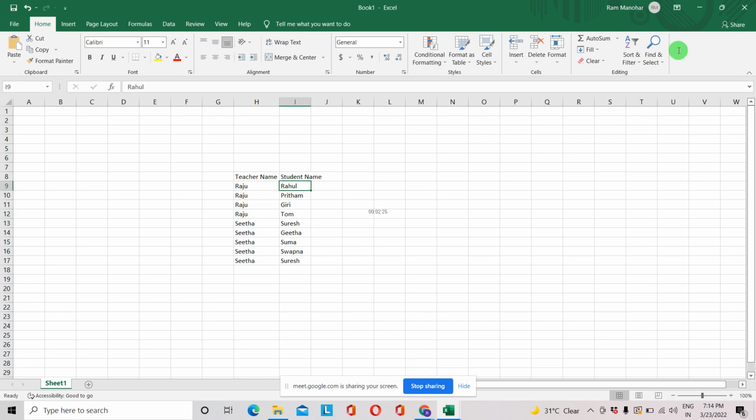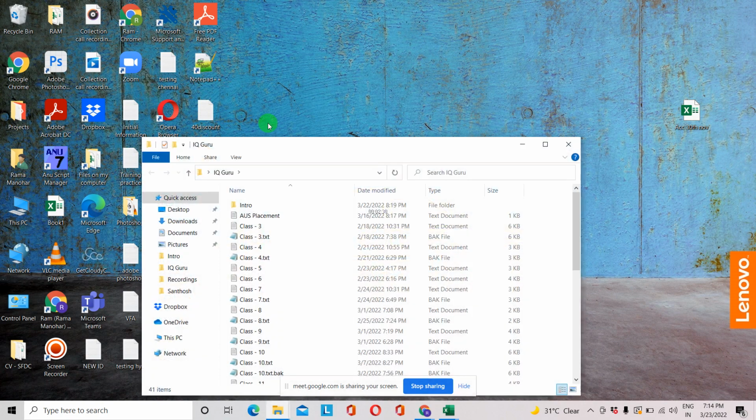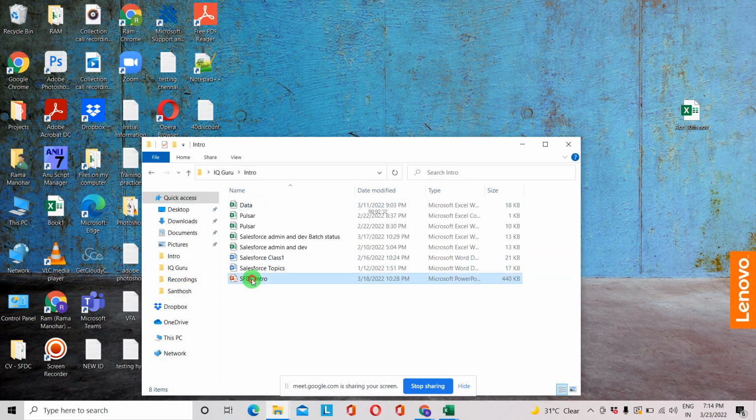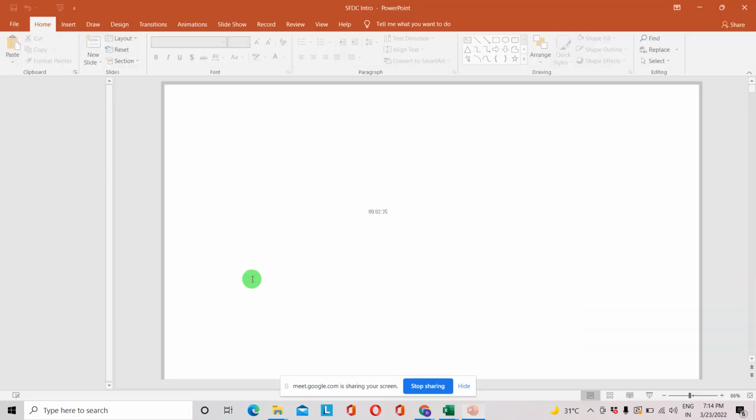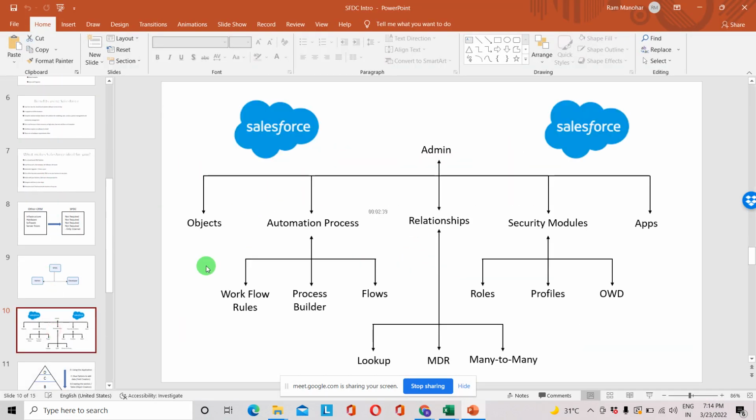Coming to relationships, we have different kinds of relationships in Salesforce. There are five kinds of relationships: lookup relationship, master detail relationship, many to many relationship, and two more called hierarchical relationship and self relationship.